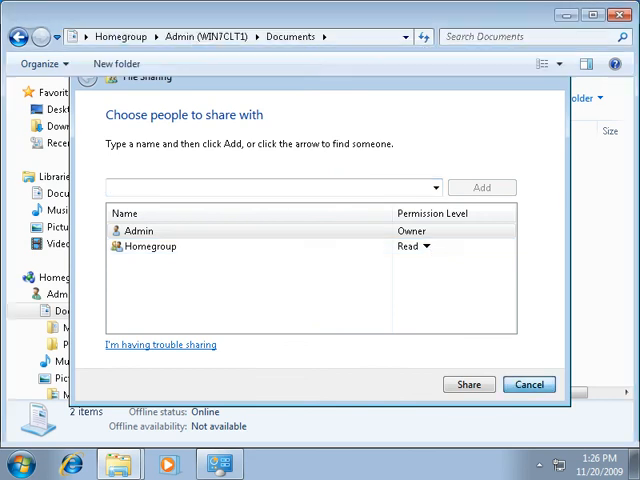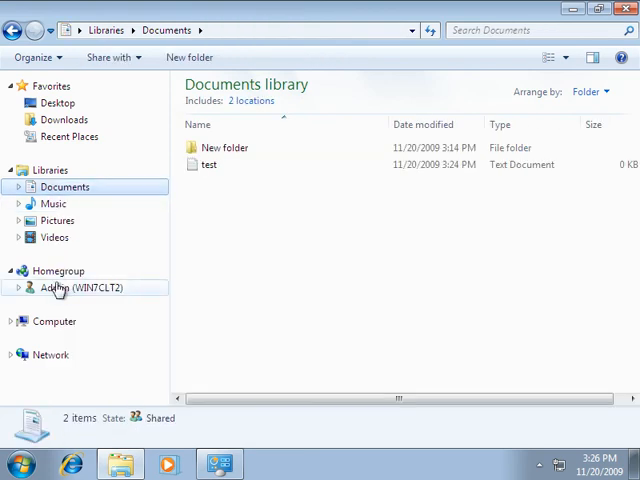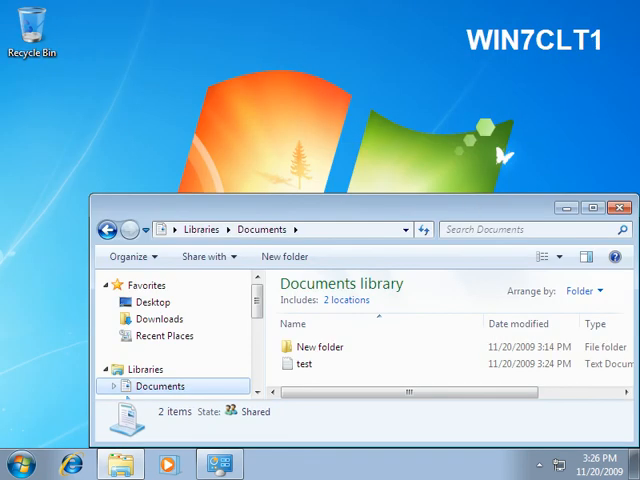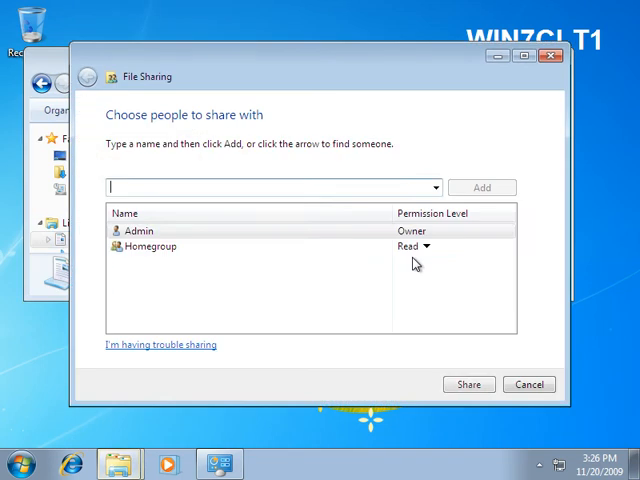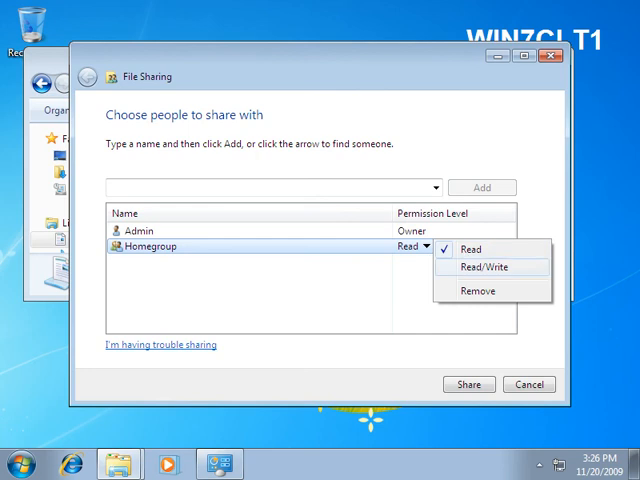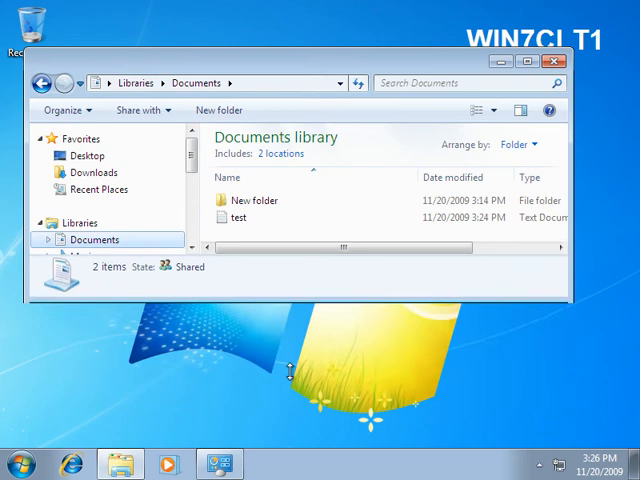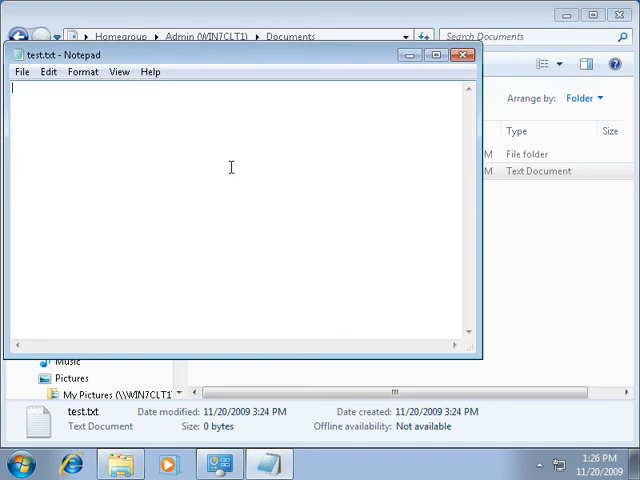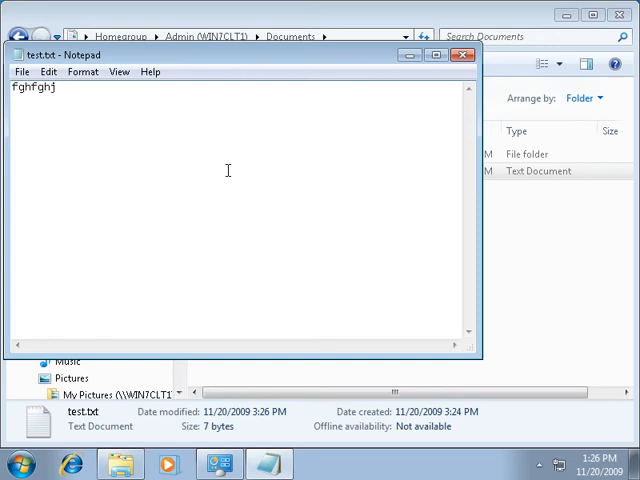So for example, if I go back to Workstation 1 and I change the documents library, now again I have to do it as my user account, not on the home group because that's the other computer. If I go ahead and change Workstation 1's document library and I go to specific people, notice by default home group is read. If I change that to write and I click share, once that's complete, I'm going to switch back to Workstation 2. And now if I open up the test file and I make a change to it and close it, I can actually save right onto the other computer's documents.